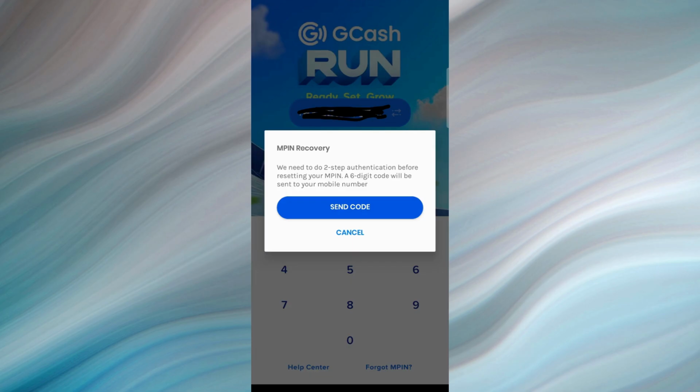Next, Gcash will send a 6-digit verification code to your registered mobile number via text message. This is a one-time code used to confirm it's really you. Keep an eye on your SMS inbox and remember that this code may expire if you wait too long, so use it as soon as it arrives. For your safety, never share this code with anyone. Gcash will never ask you for it in a call or a message outside the app.